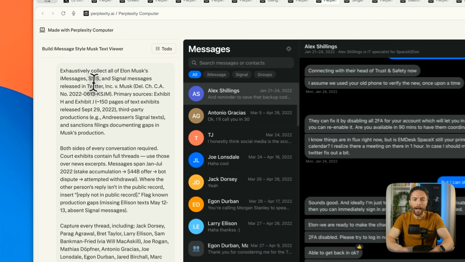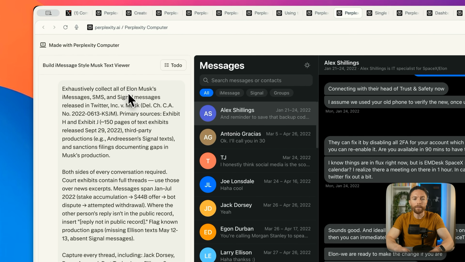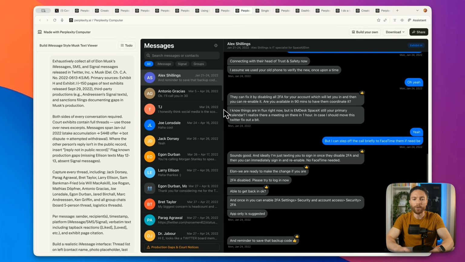This next example comes from the Computer community. It's very impressive. So what they did was they asked Computer to collect all of Elon Musk's iMessages, SMS, and Signal messages that were released in the lawsuit between Twitter and Elon Musk. And it actually put them into this iMessage style dashboard.